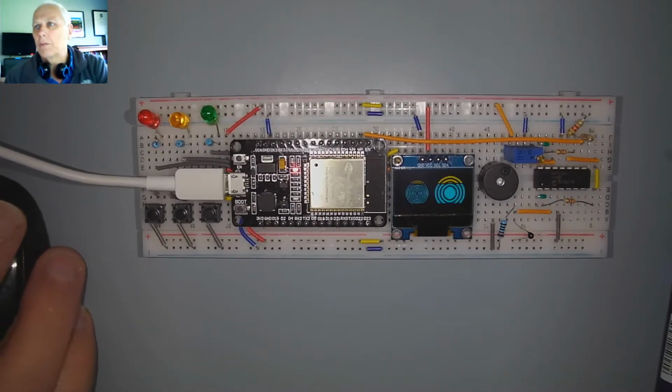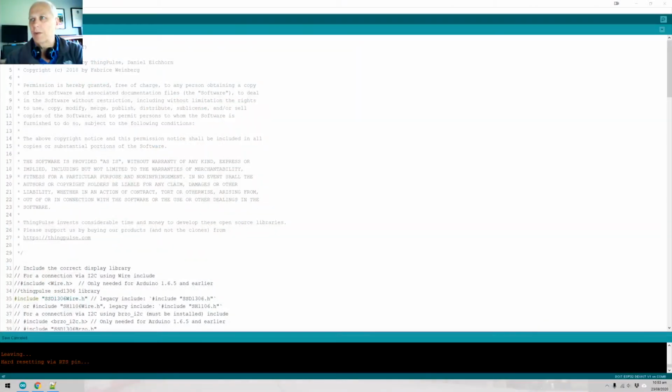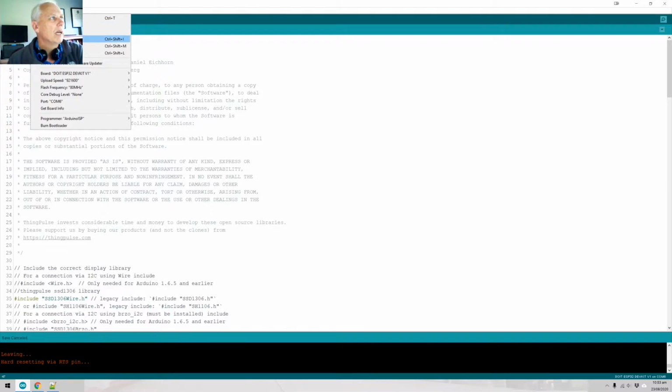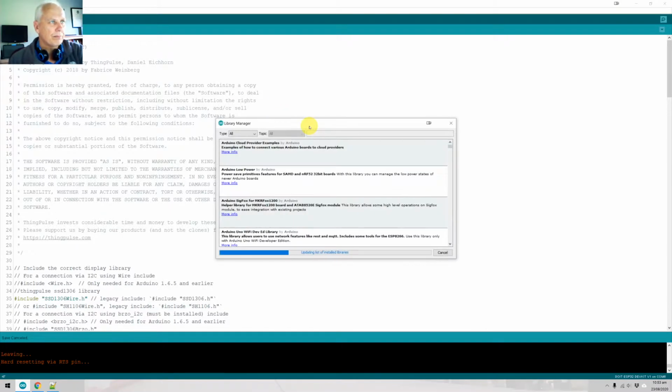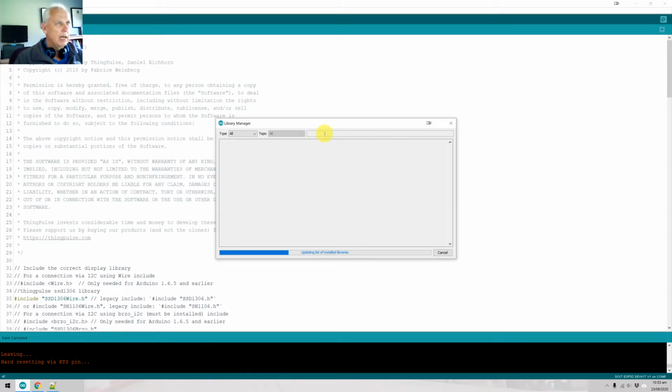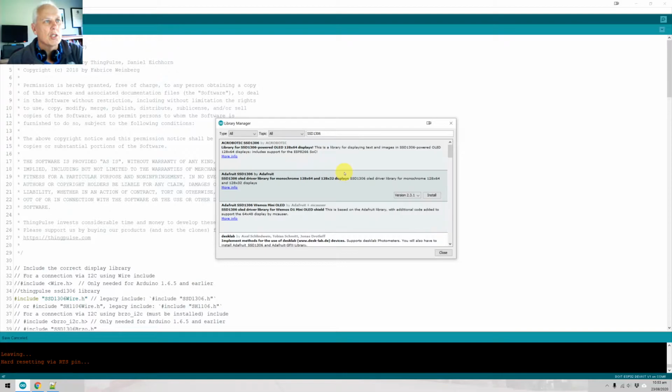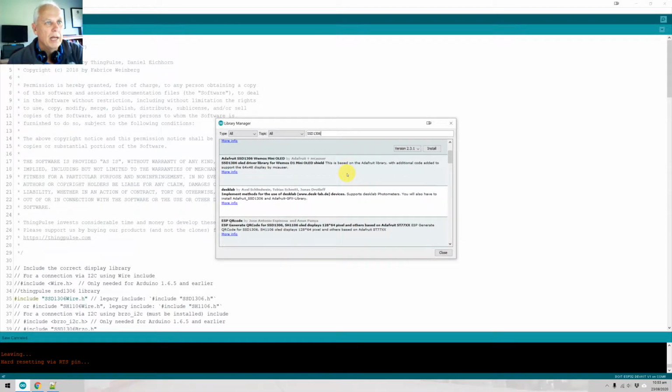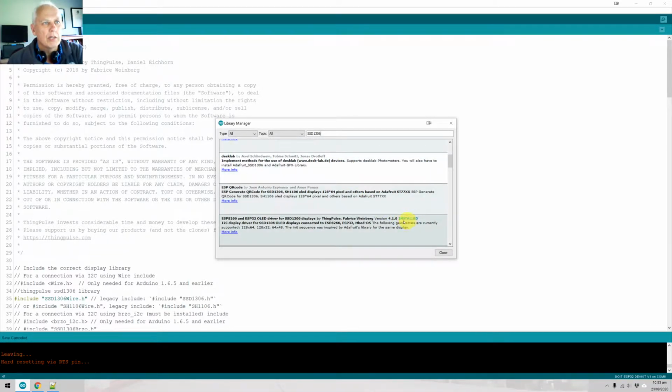Okay, but what we're going to do is just have a very brief look at the software. This software that I've used is one of the demo programs which comes with the library. So you have to install a library, go to manage libraries, and search for an ESP32 library. I've already installed it, but you'll have to go down here and find the one. As you can see, it's this one here by ThinkPulse, Fabrice Weinberg. That's the one I'm using. You want to use the same.